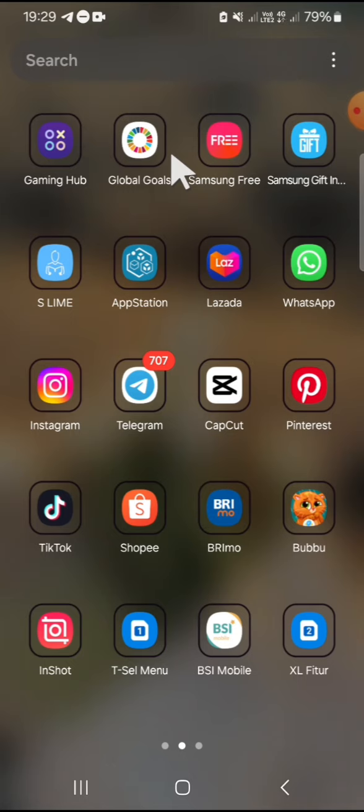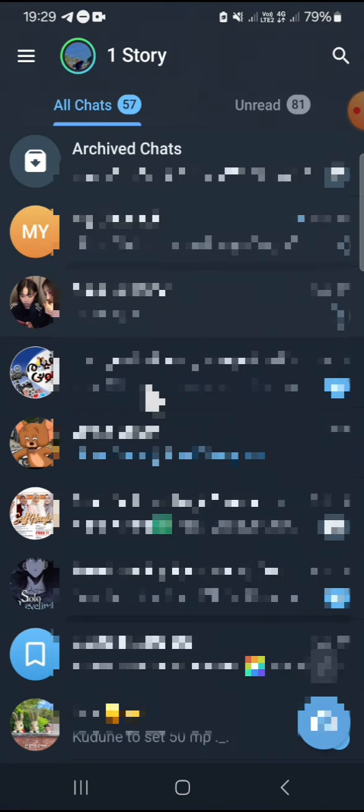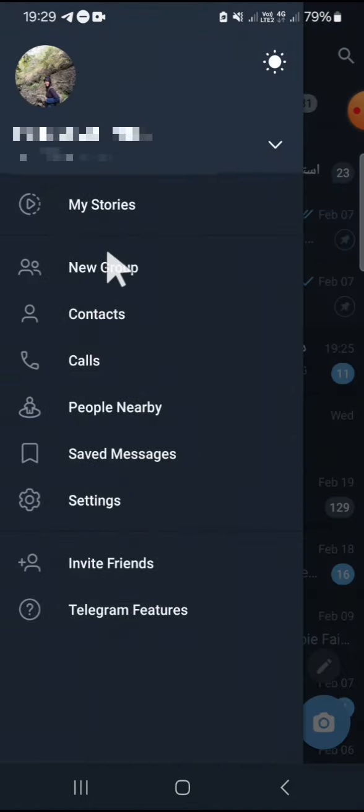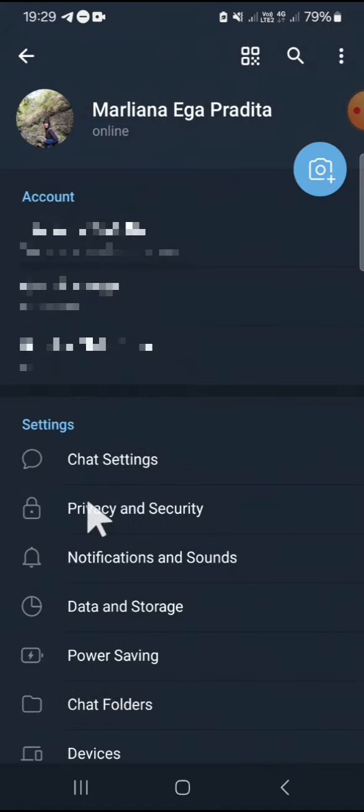Okay, the first thing we're going to do is open our Telegram application on our phone, and go to the Telegram settings. So we can tap on this three lines button on the top left corner of our screen, and click on the settings option. And here in the settings, we have to select privacy and security.